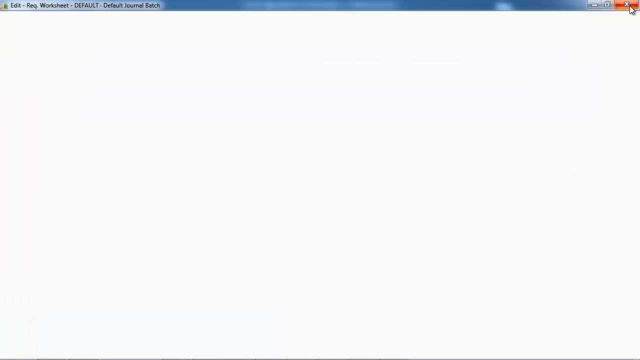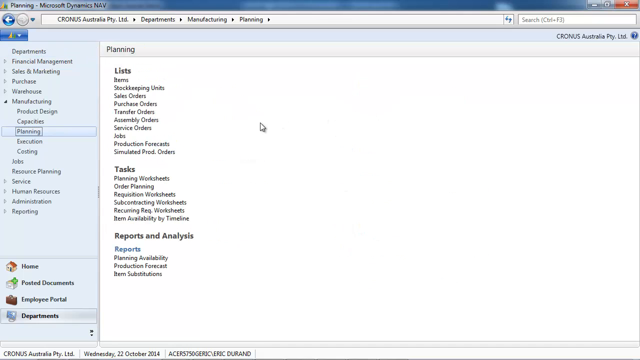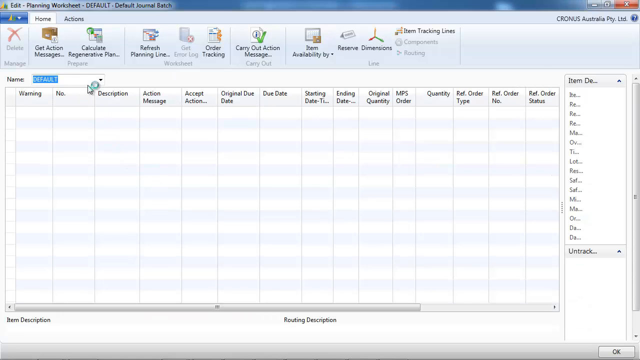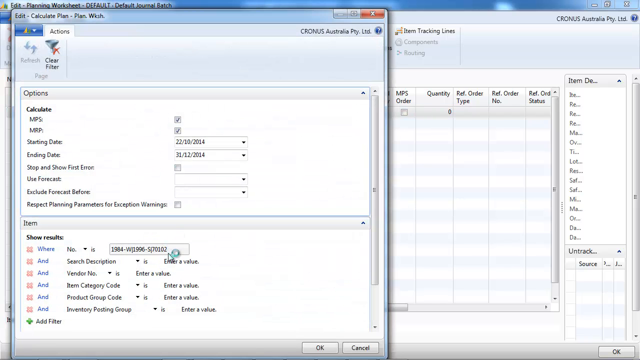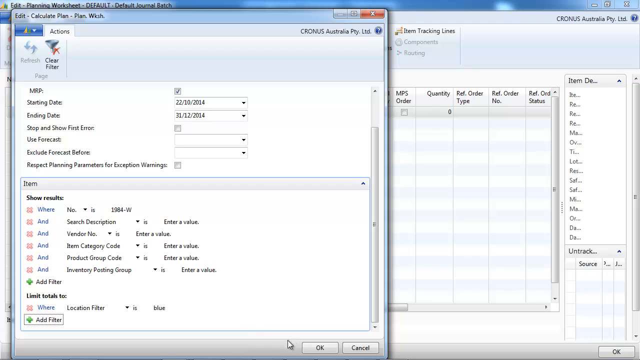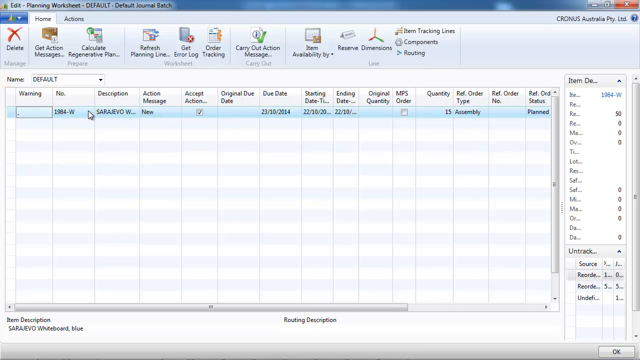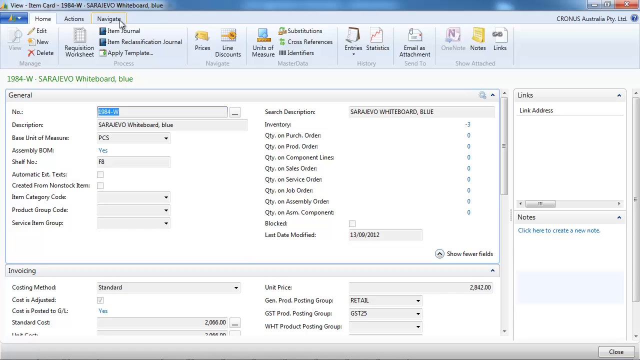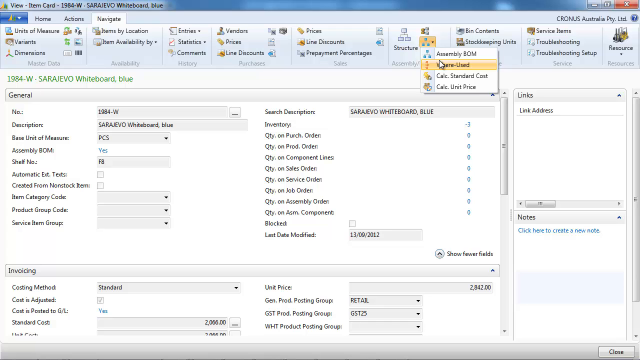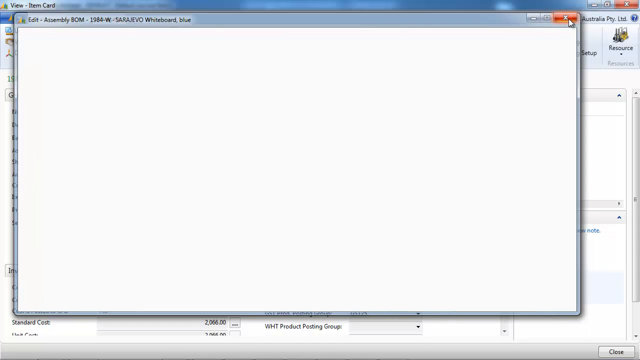And here nothing happens in the requisition worksheet, because to take into account assembly and production, you need to go to the planning worksheet, pretty similar to the requisition, but it takes into account assembly and production. So let's do exactly the same from the planning worksheet. And now we have the plan, so 15 to reorder for that item. So if we go to the item card, we can see the assembly bill of material that needs two other products to assemble it.